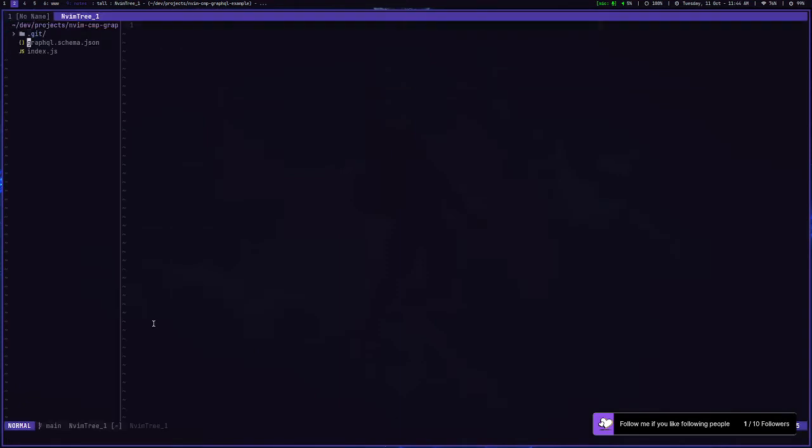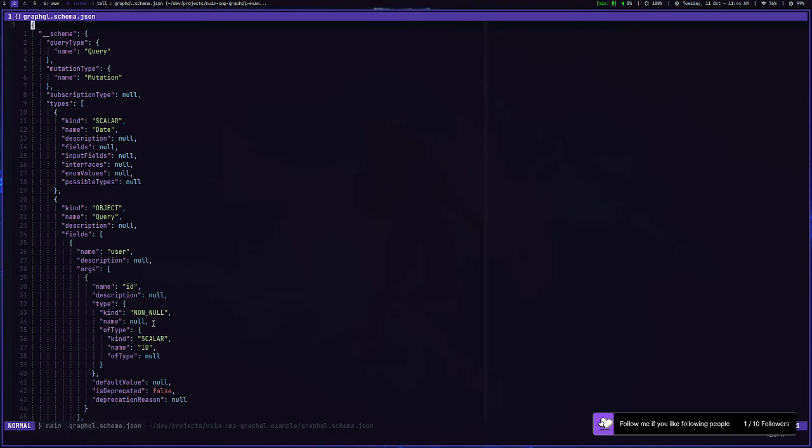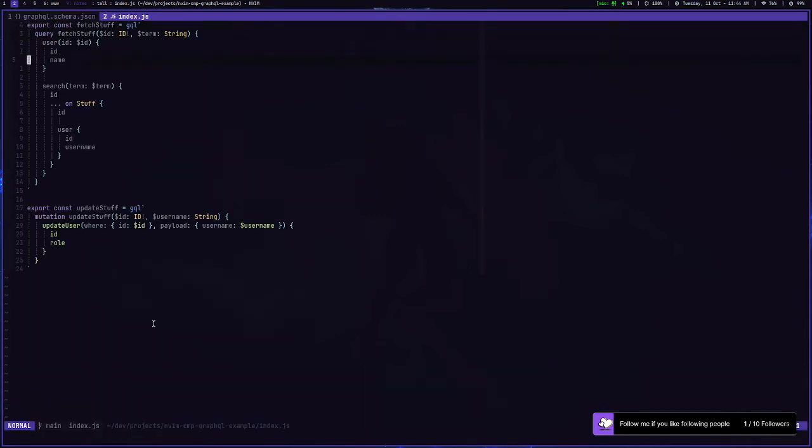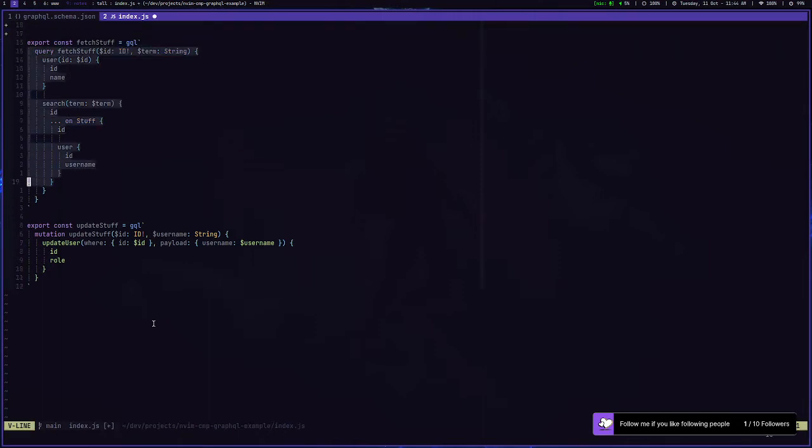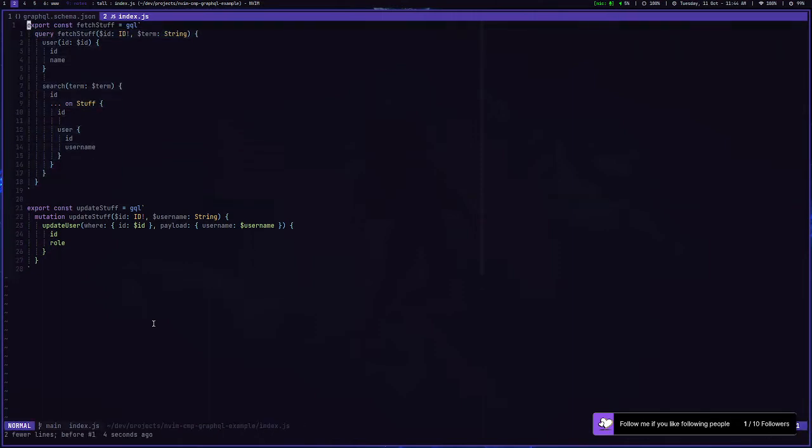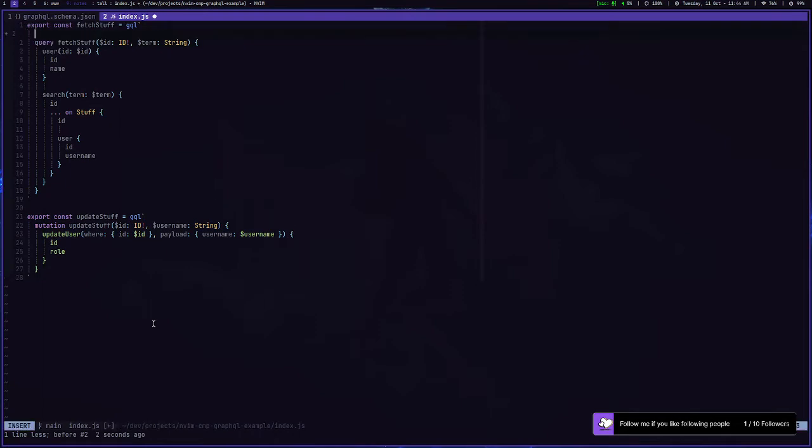So let's go over to our example. In this case, we have GraphQL inside of a document. Inside of a JavaScript file, we have a GraphQL template string which contains our queries. So we want to identify whether we're inside one.